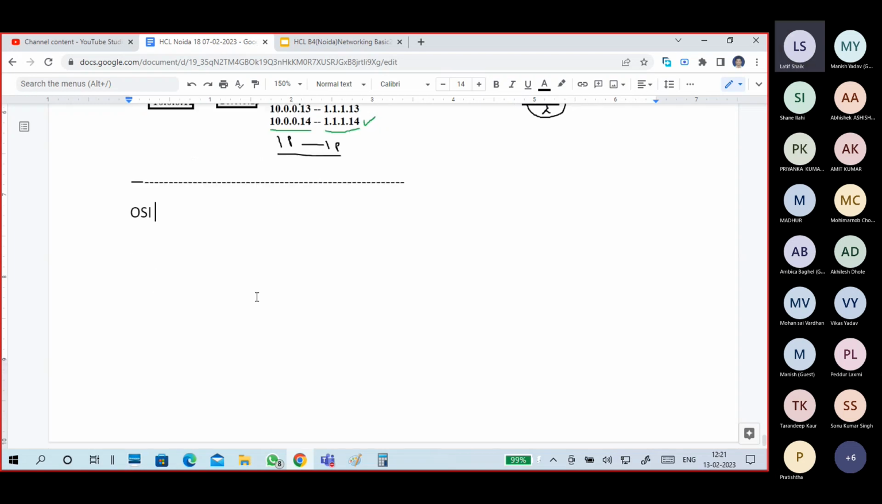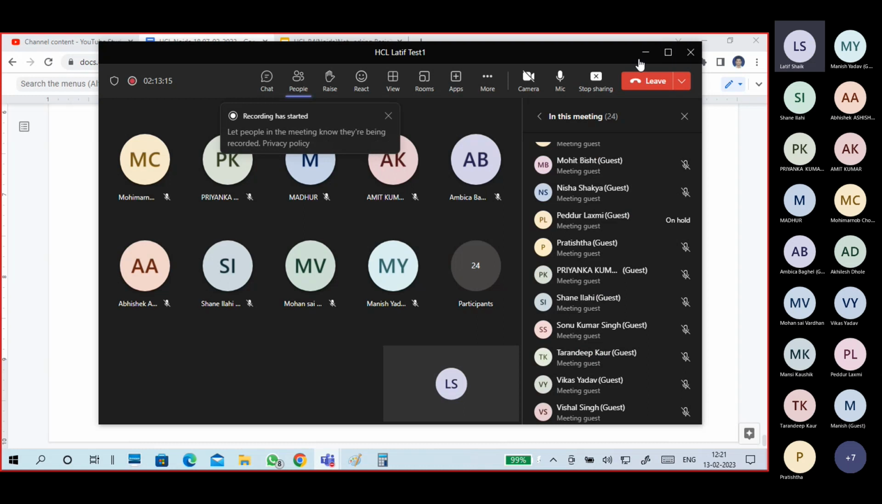Okay. So here it is about the OSI model. I started recording on that. Yes, it is.